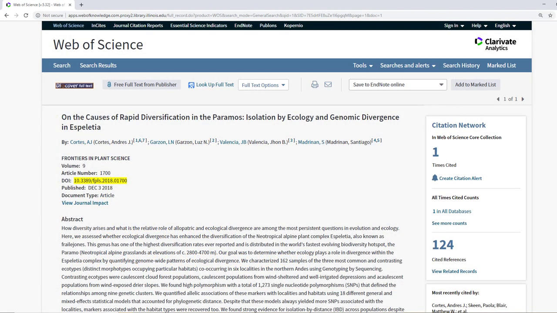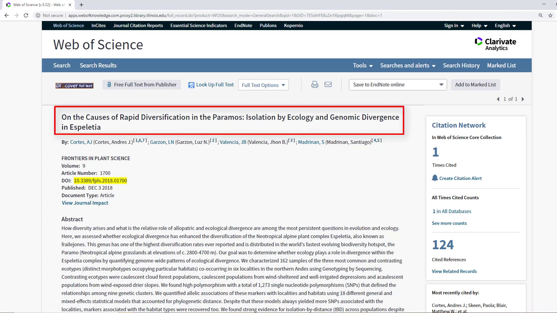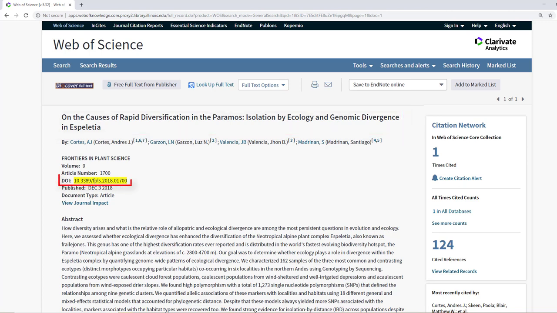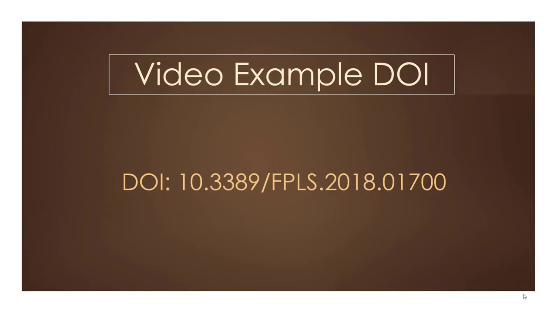Here is an article that we have been examining from our Web of Science tutorial series titled, On the Causes of Rapid Diversification in the Paramos, Isolation by Divergence in Espeletia. The DOI information is listed here.